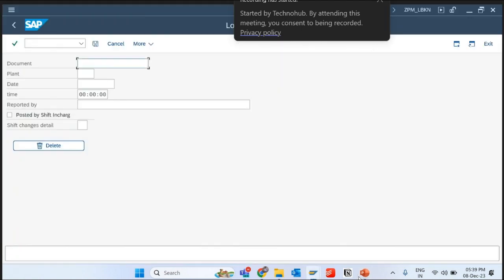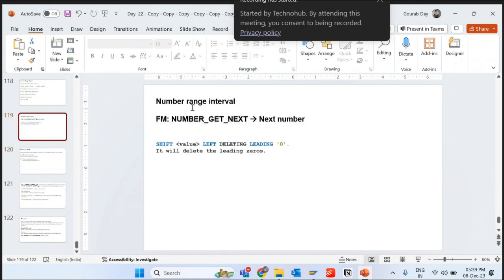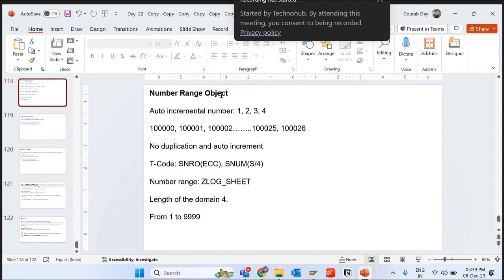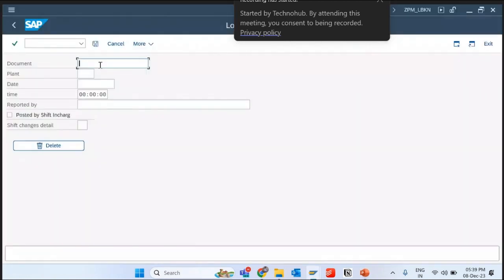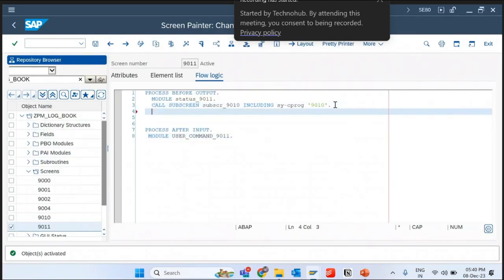Yeah, but how do we maintain the auto increment? Each time I create a record, the document number gets incremented by 1, right? How is that happening? Number range. Through number range object. Okay. So I don't need this field to be visible in the creation. So what can I do? I can write a code here probably.